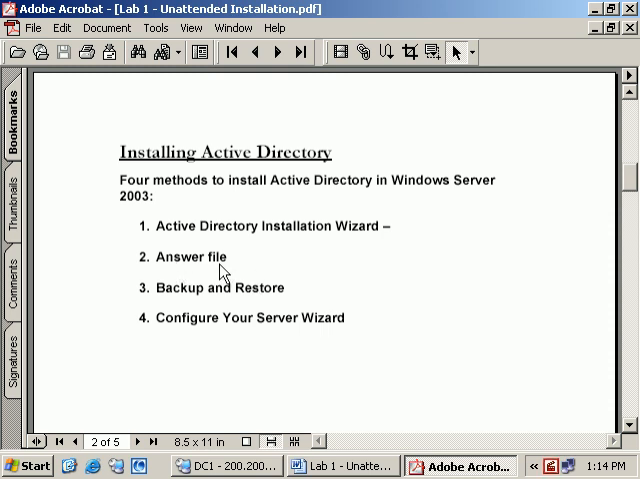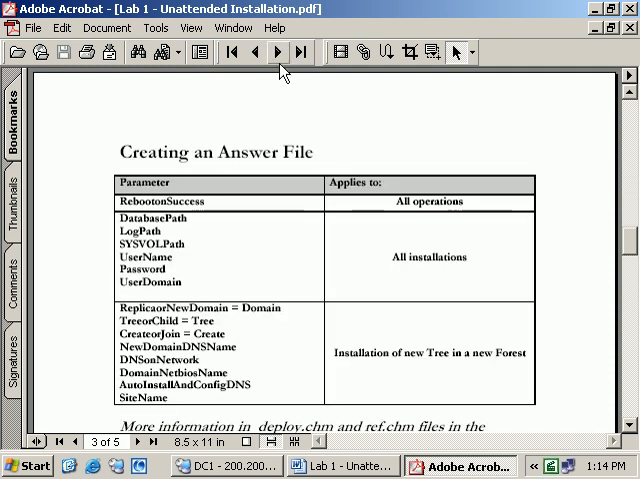What we have done is pre-created the file called dcinfo.txt and stored it on the root of the C drive of DC1. Now, when I run DC promo, usually when you type DC promo in the run button, it's going to ask you the questions. So you have to run DC promo with a switch. And let me show you what the switch is.